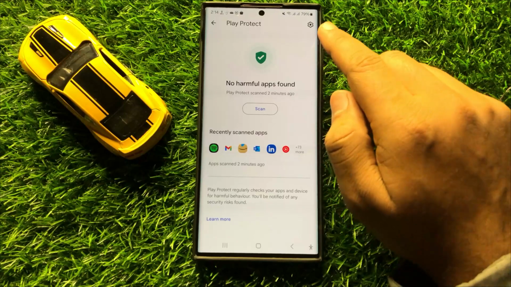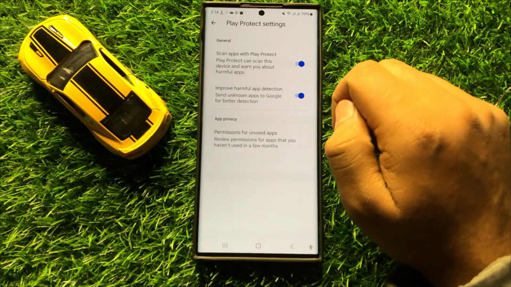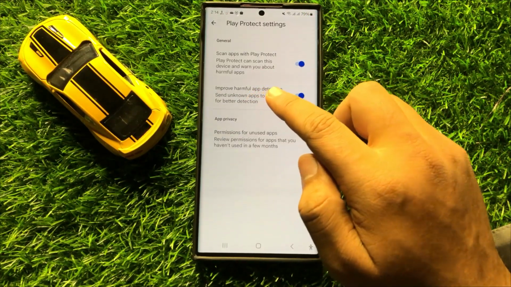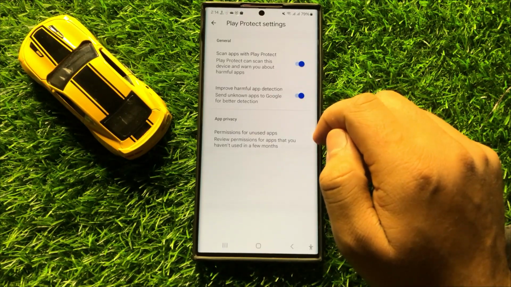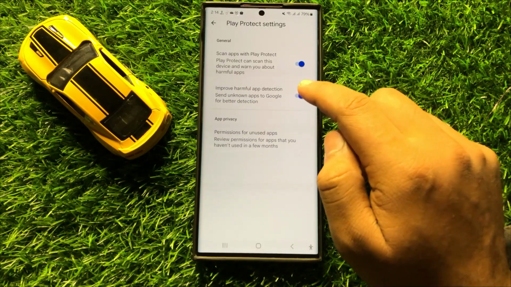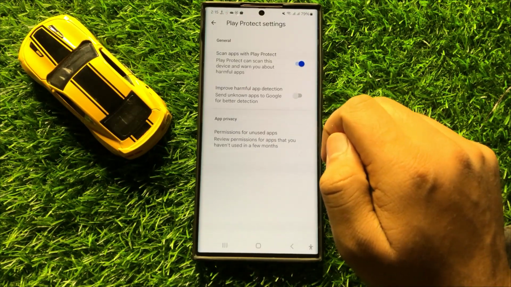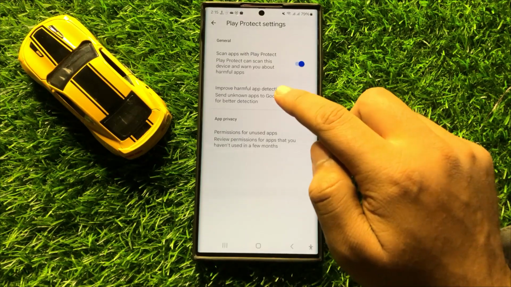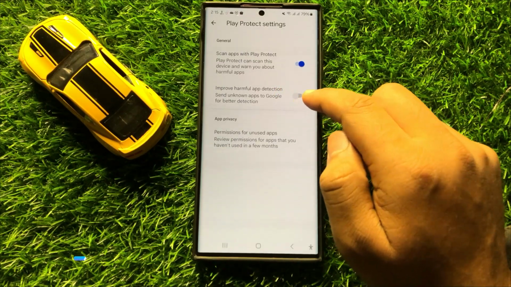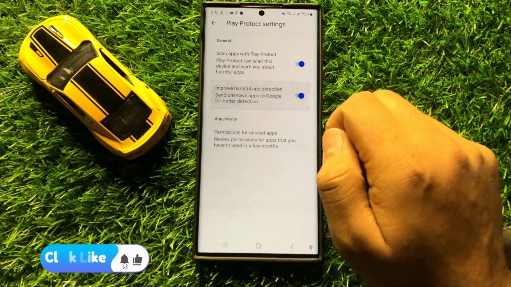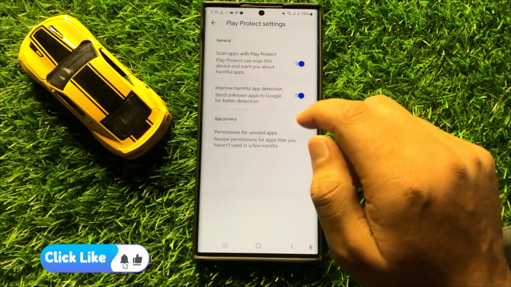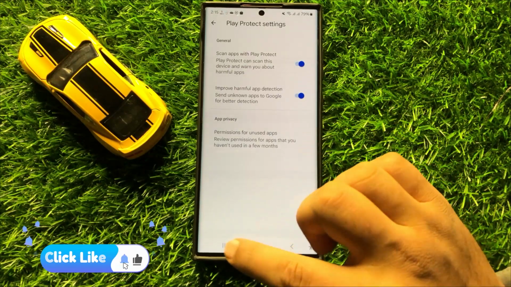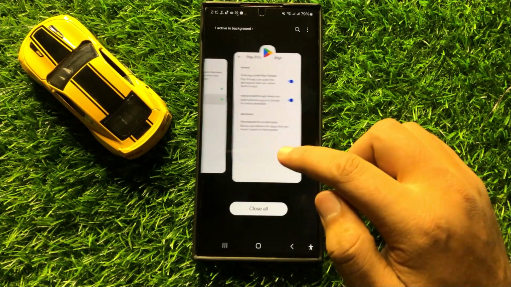Now here click on the settings icon and here you will be able to see an improve harmful app detection button. So if you want to turn off improve harmful app detection, then turn off this button. And if you want to turn on improve harmful app detection, then tap on this button again to turn it on. So with this button you can turn on or turn off improve harmful app protection in Samsung Galaxy S24 Ultra.